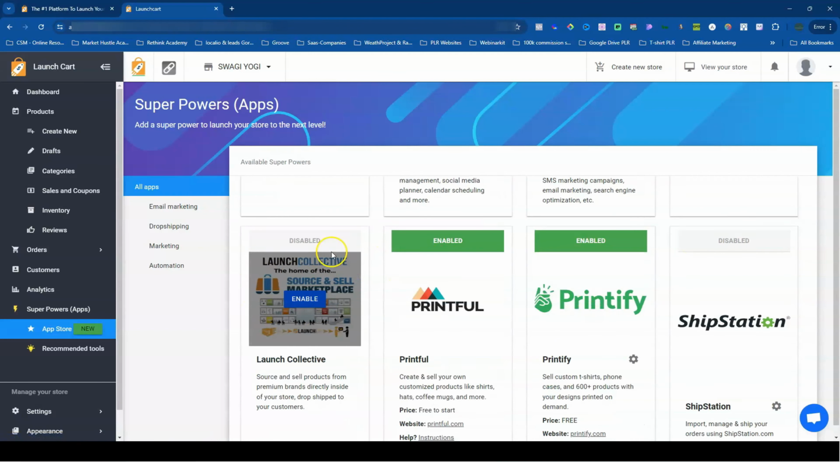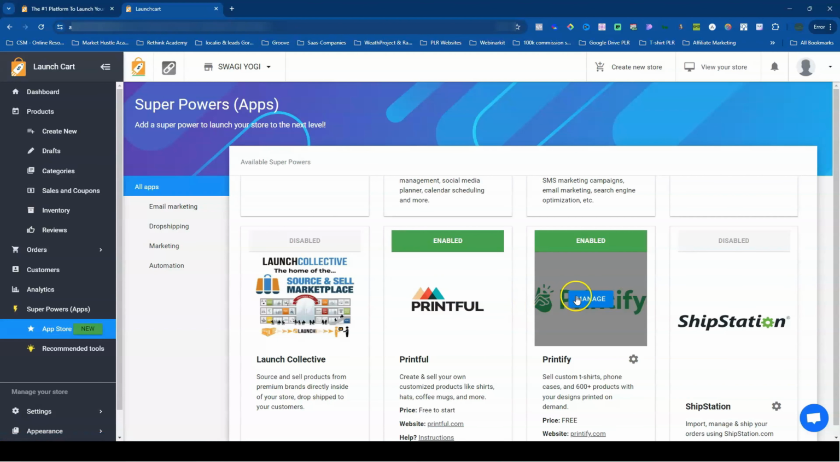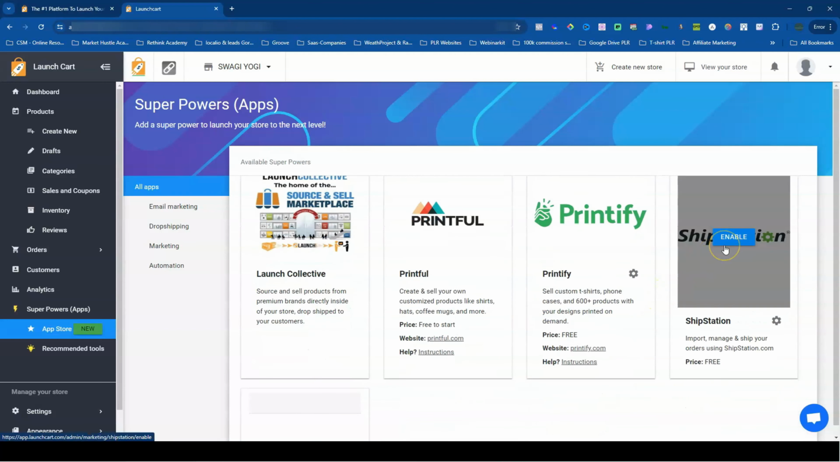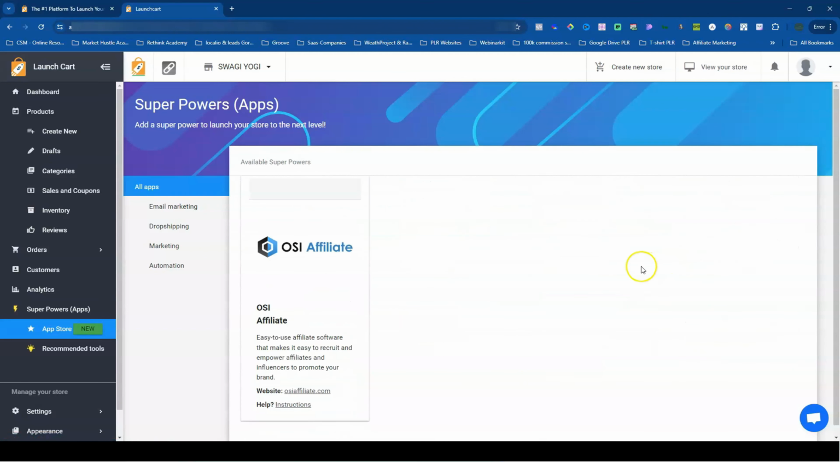As mentioned before, this is the marketplace. This is the Source and Sell marketplace. They also offer two print-on-demand services, which are Printful and Printify. Furthermore, if you are selling physical products that you are shipping, they connect with ShipStation, which is a great way to ship products. And also for affiliates, if you want easy-to-use affiliate software, this is fantastic.